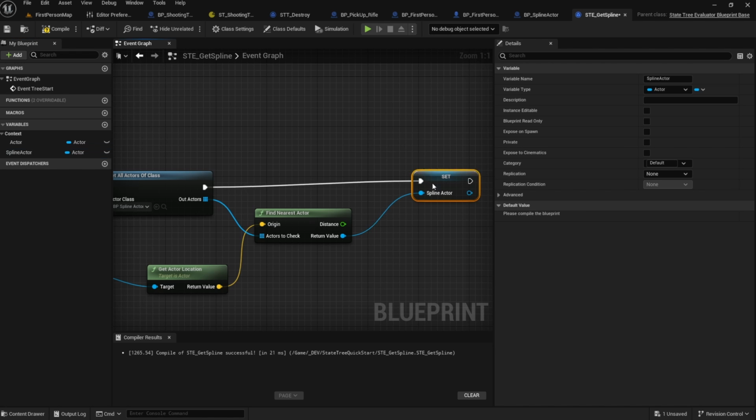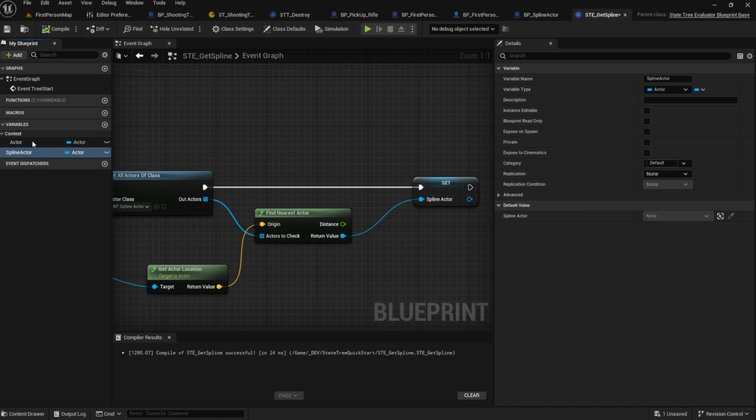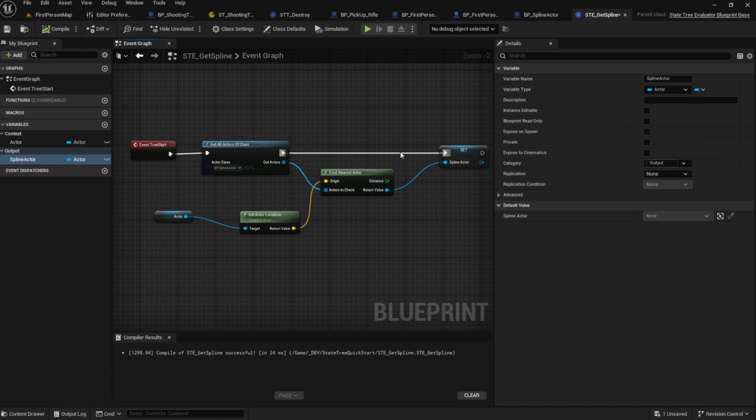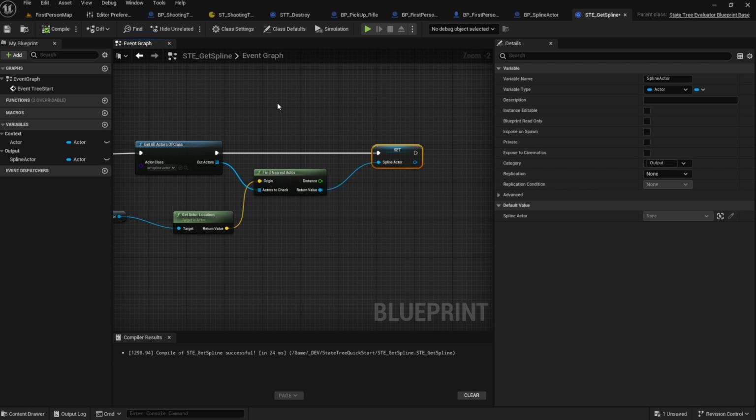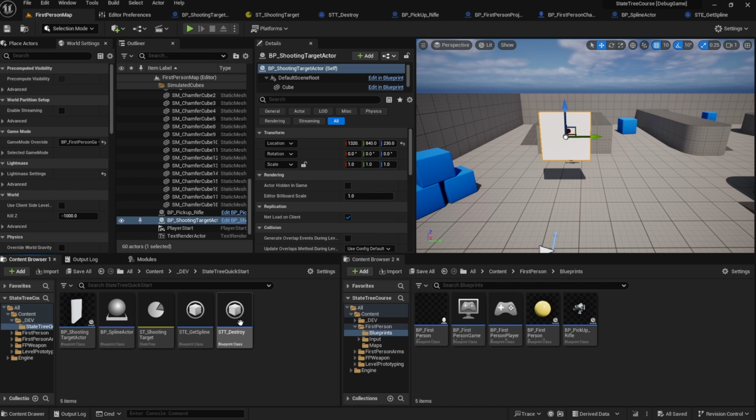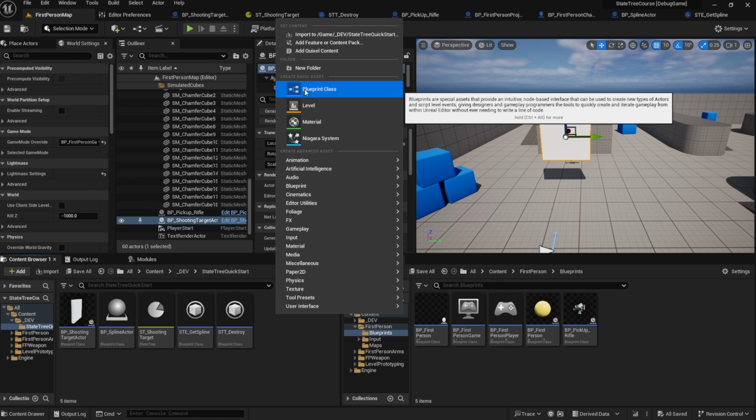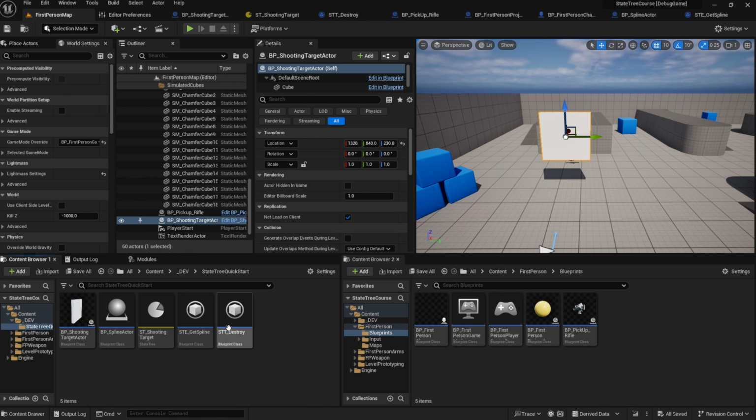And for the first time, we'll show an output where this evaluator will output data that can now be used inside of the state trees. So we'll put this in the output category, compile that, and now we'll be able to access this variable inside of the states. The next thing that we need to do is create, and I'm actually going to just duplicate this state tree task here. And this state tree task will essentially tell our actor to move along the spline.